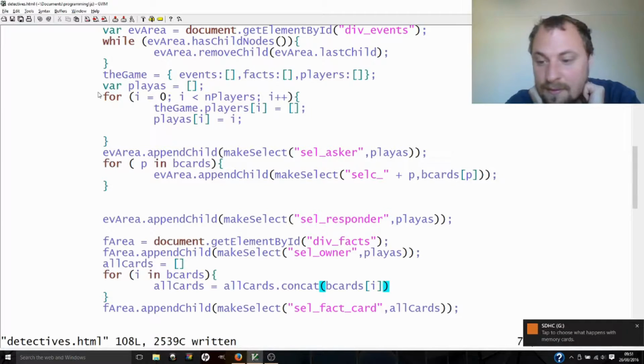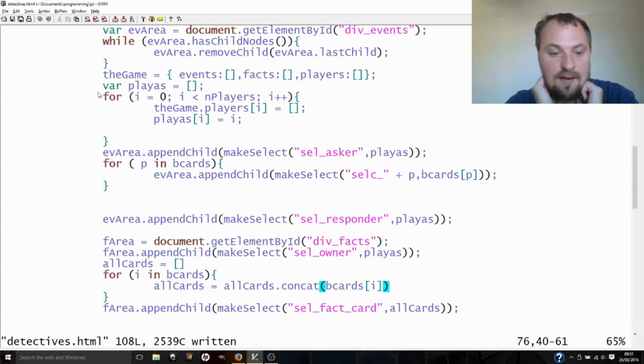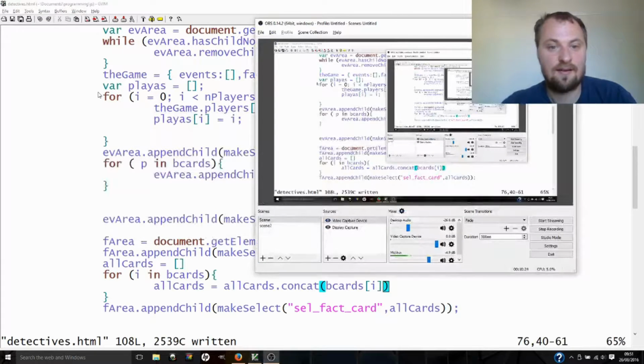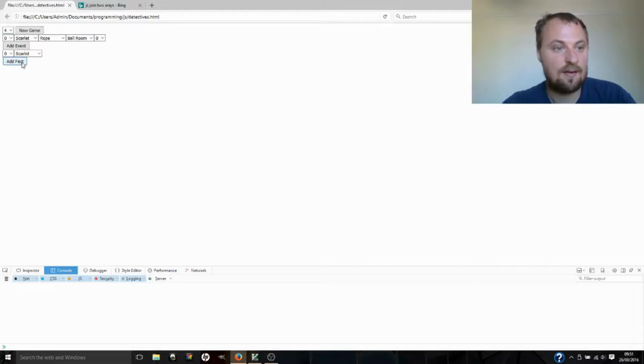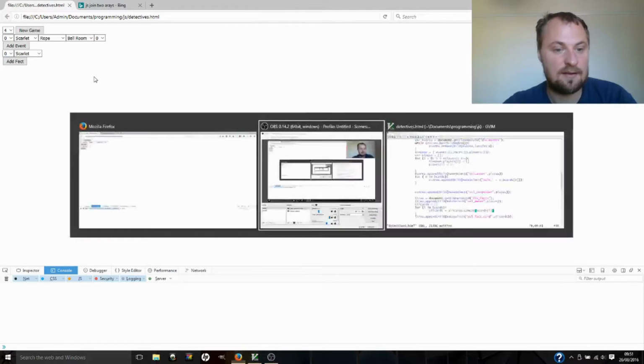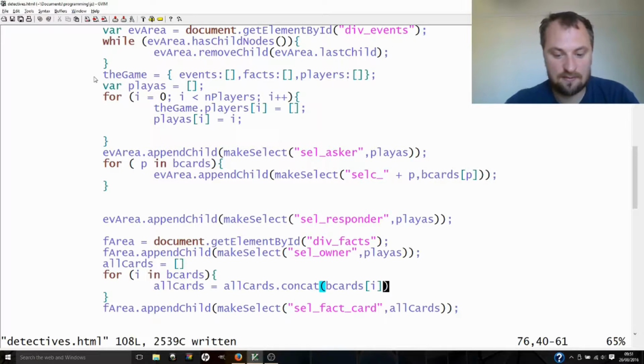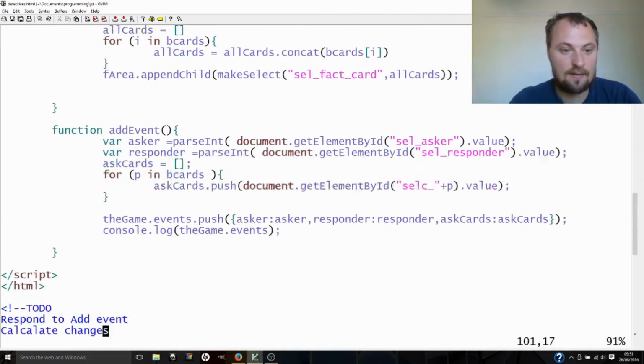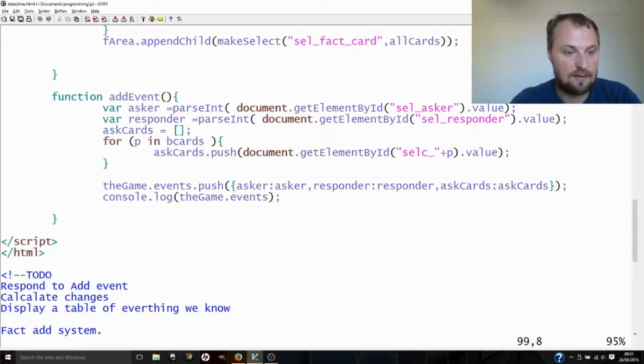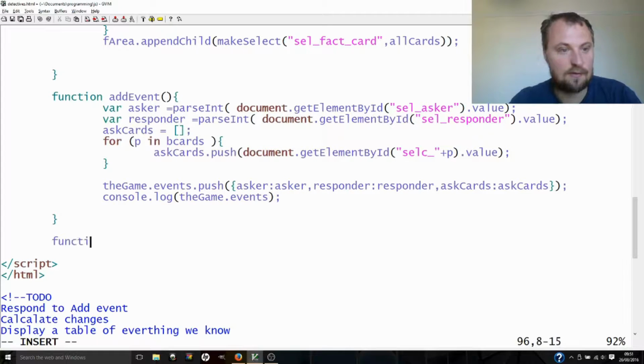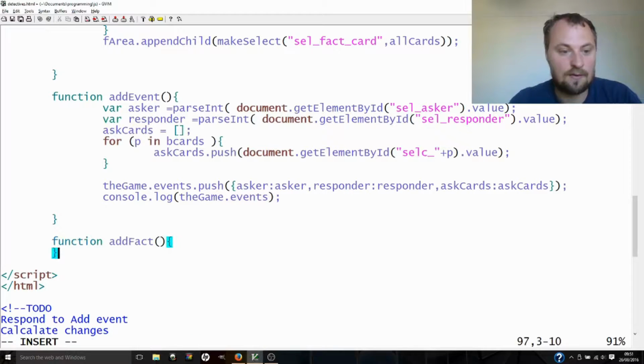And with all of the weapons, what else do we need to do? Oh, we haven't actually written the add fact method yet. We should probably write that then. There's add event here, so if we put the add fact method after that, function add fact. Again, it's going to be pretty similar to the add event one.